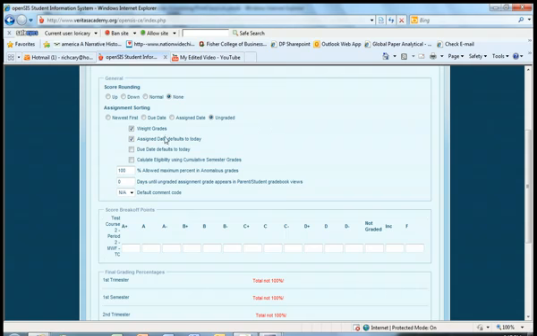Now, a few other options. To weight grades, that is checked. What that means is when you check weight grades, this allows you to weight homework and quizzes and tests. For example, you may want homework to be 20% of the grade, tests to be 50% of the grade, and quizzes to be 30% of the grade. Well, by having weight grades checked, that will allow you to assign a weight to each assignment type.